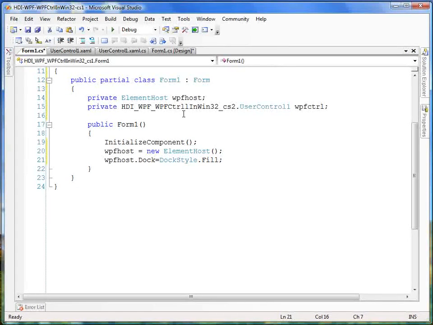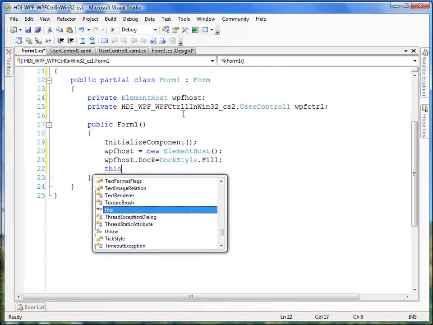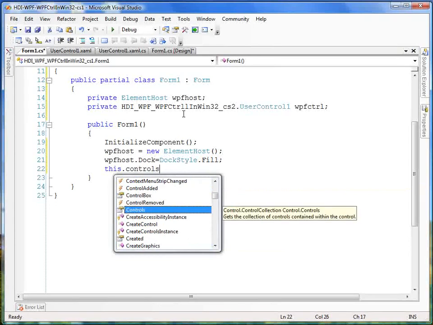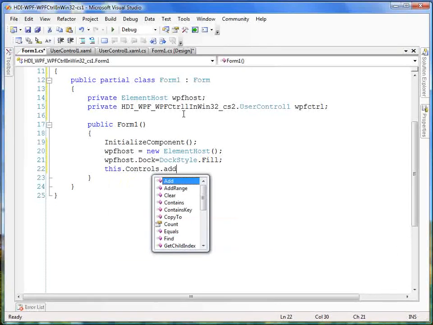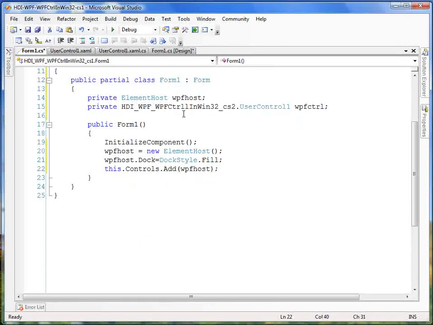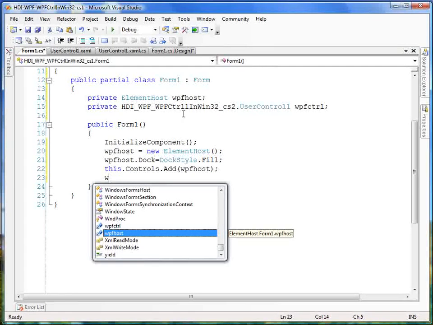In this example, we're just going to go ahead and add the element host directly to the form, and that way you'll see as we resize our form, our element host will actually resize with us, and thusly the WPF control that's inside of it will move along with that. So we're going to fill the parent. We want the element host control just to fill the parent, and we're going to add that control to it now. So we're going to do this.Controls.Add. That's the form's controls collection. We're going to add the WPFHost control to it.